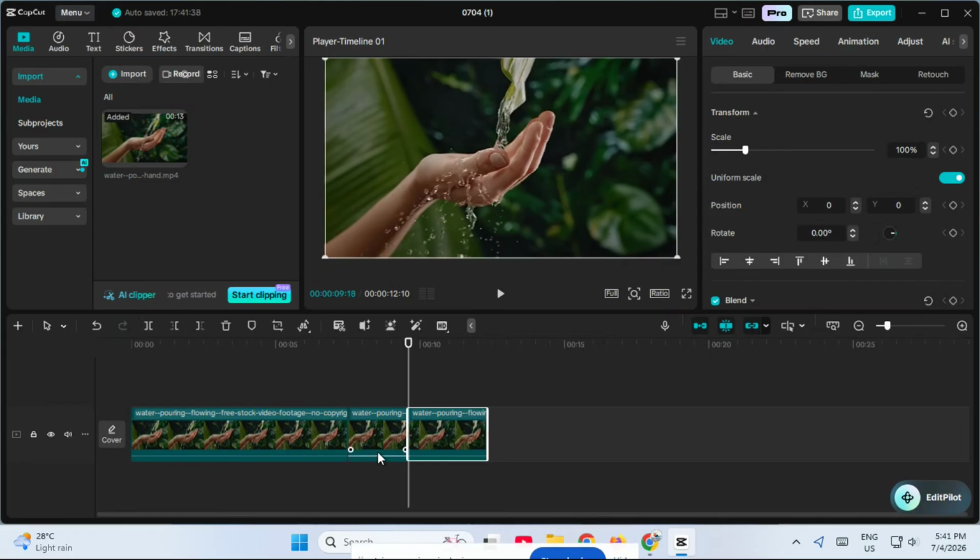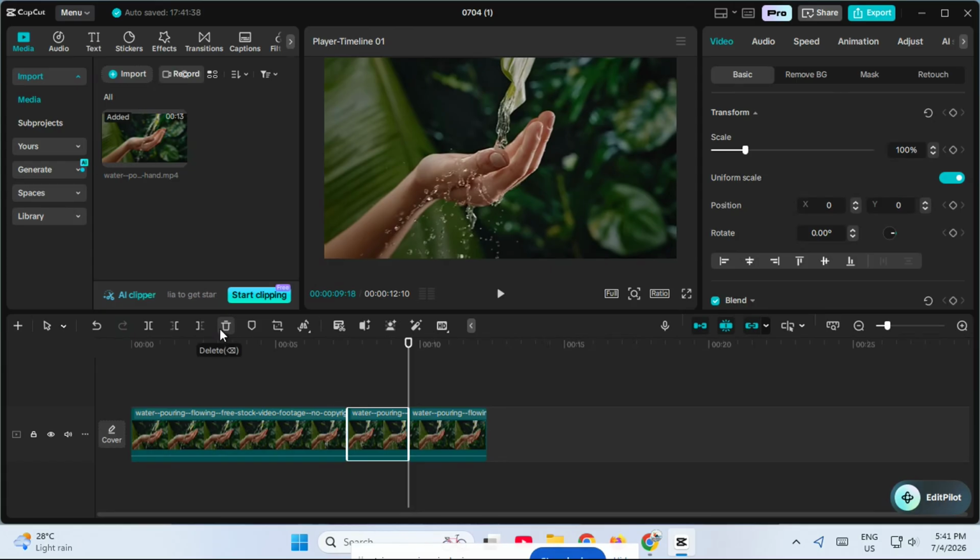Now the section you want to delete should be separated between two split points. Select the unwanted clip in the middle. This is the part you want to remove from your video. With that clip selected, press Delete on your keyboard. The unwanted section will disappear, but you'll probably see a gap left behind on the timeline.